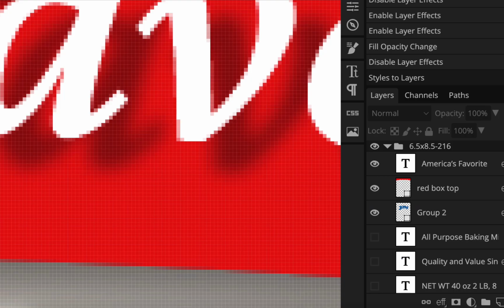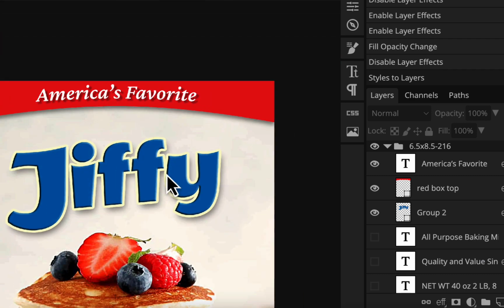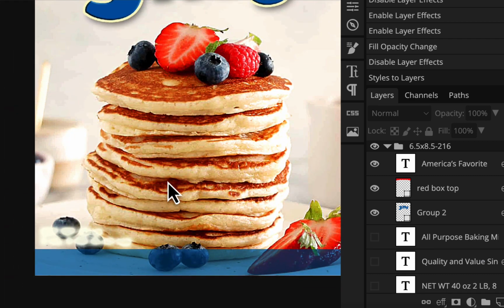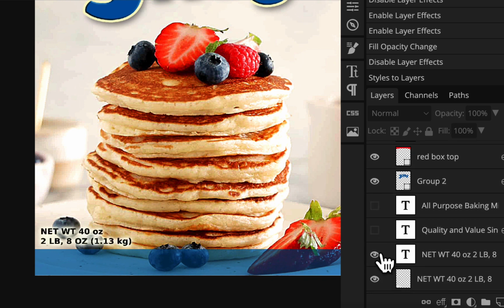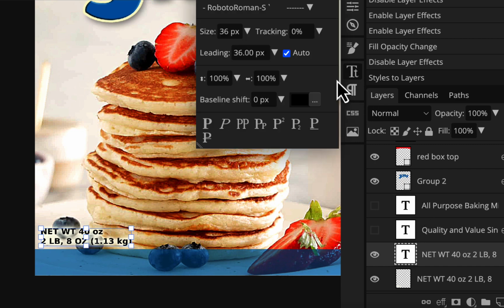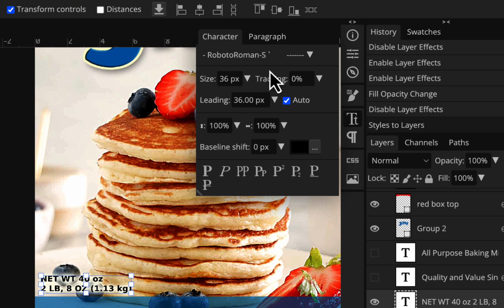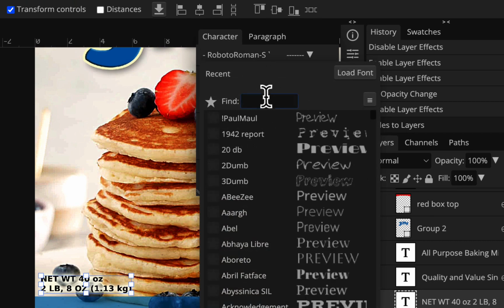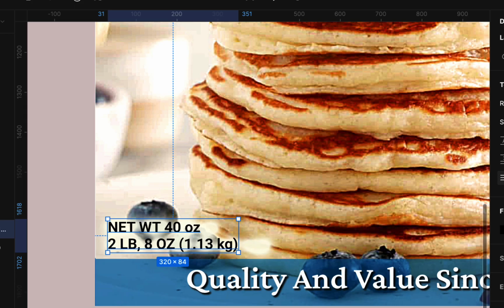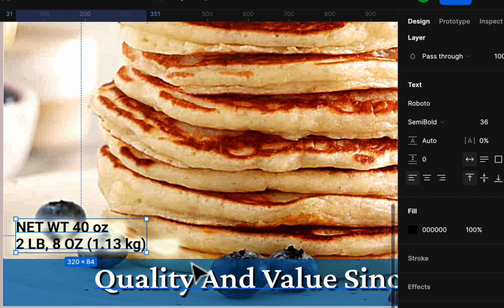Let me just go check the other one and see what the size was that we eventually used, if it got a little different. And that was the net weight. And what is this, the size? I just want to go in here, look at the size. It looks like it's 36 Roboto Roman. So I don't know, we might have needed to change that, but we could go here and we have Roboto semi-bold 36. I'm going to leave it like that.